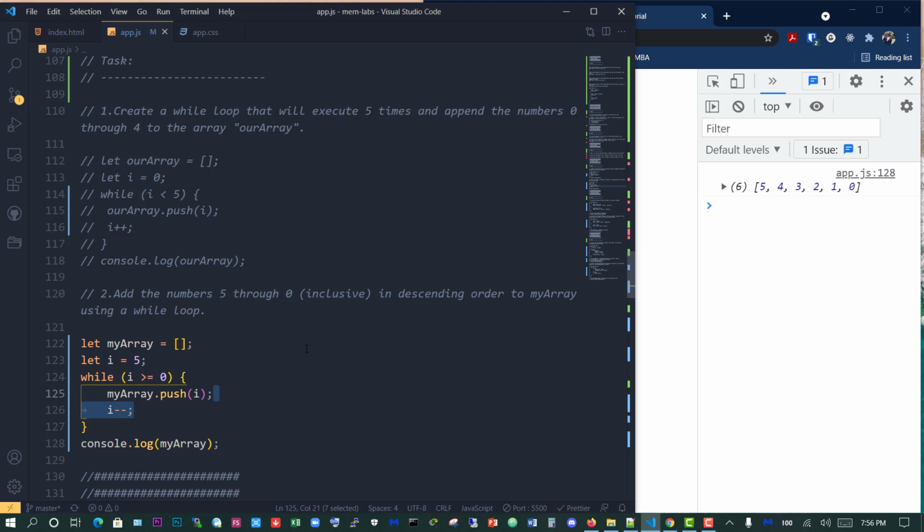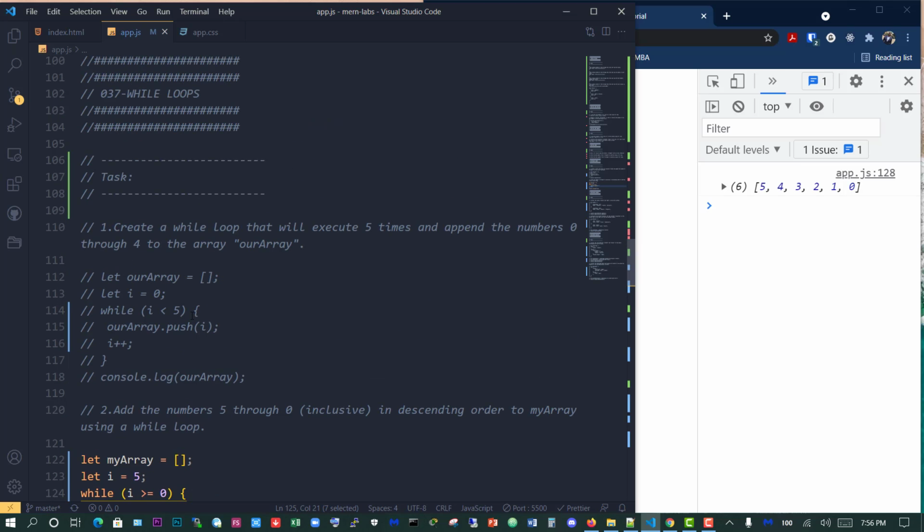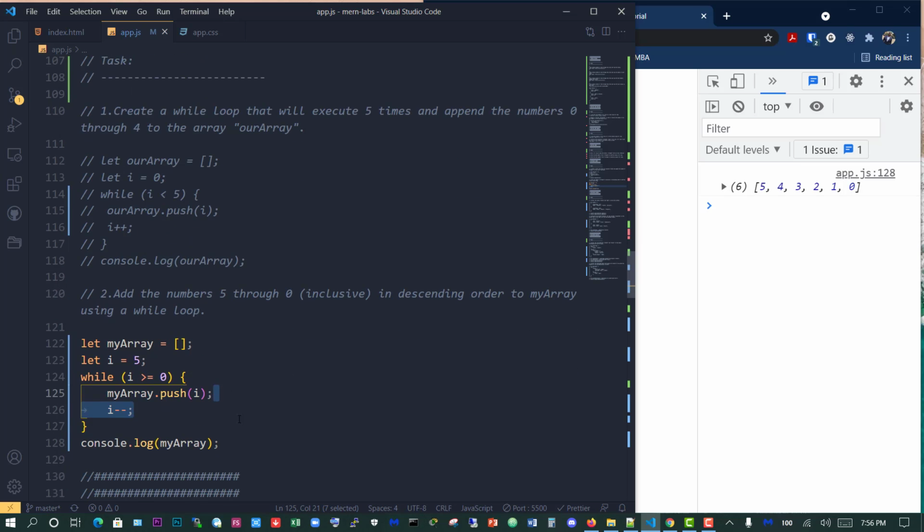So that's basically all about while loops, how to write while loops, and you can see also what they are used for.